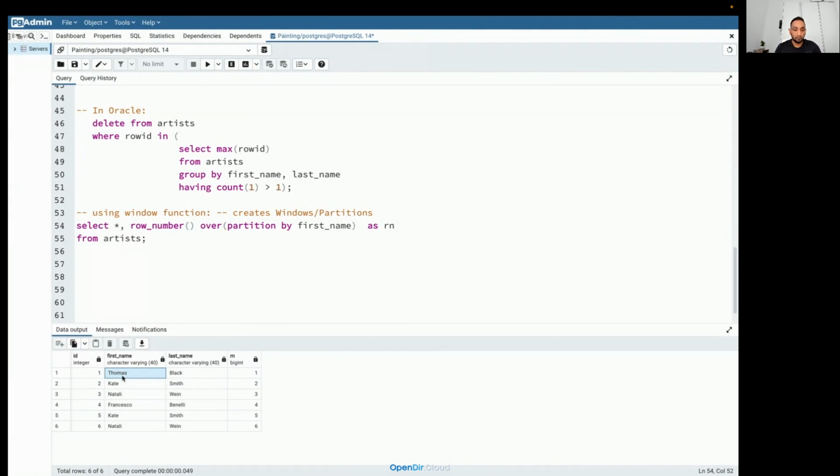So for Thomas, it's going to create one partition. For Kate, it will create one partition. For Natalie, it will create one partition. For Francisco, it's going to create one partition. Again, Kate comes, but for Kate a partition is already created, so it's not going to create another partition. Kate will be under one partition only. Natalie again will be under one partition. So what this means is there are 4 unique names here, so there will be 4 partitions created internally.